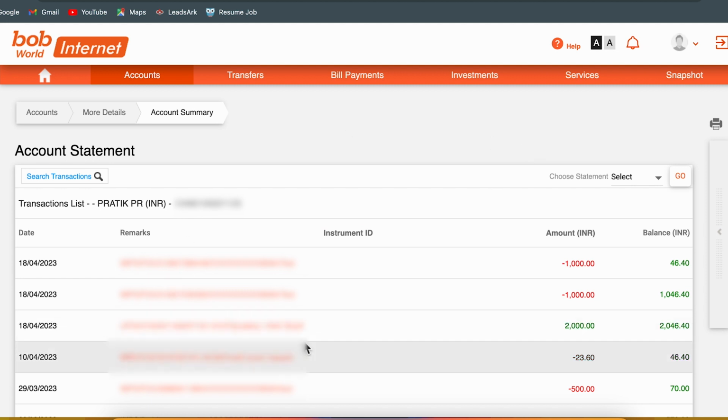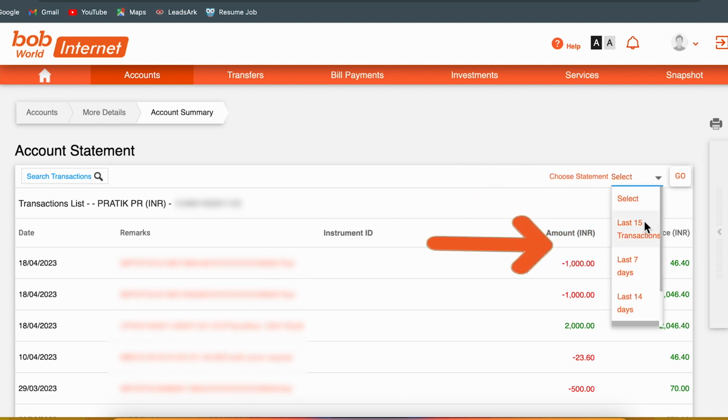In this, now you can see the general statement is shown on the screen. In choose statement option, you have to tap over there. You have to select that. Now you can select last 15 transaction, last 7 days transaction, last 14 days transaction, also last 30 days transaction.